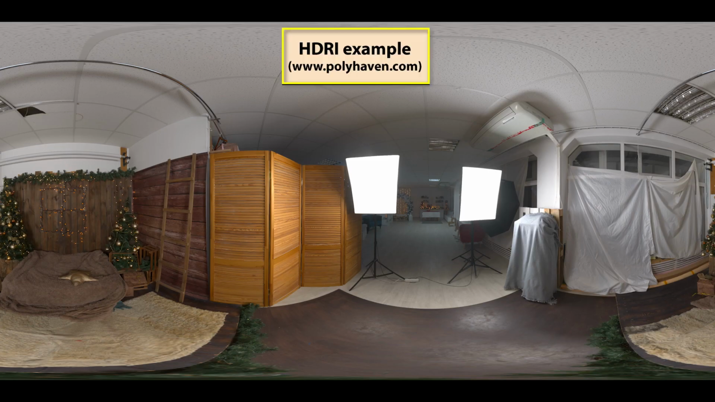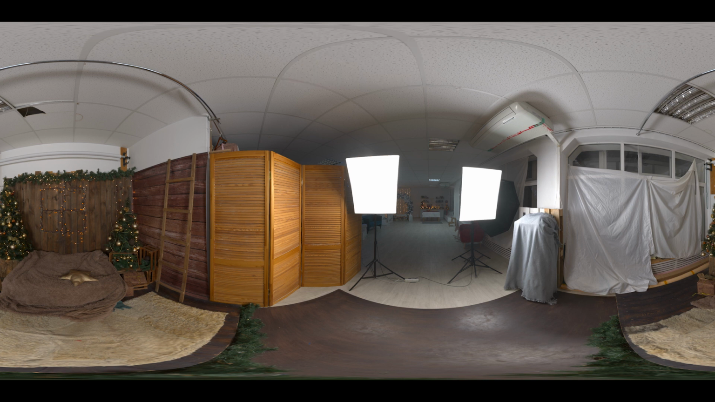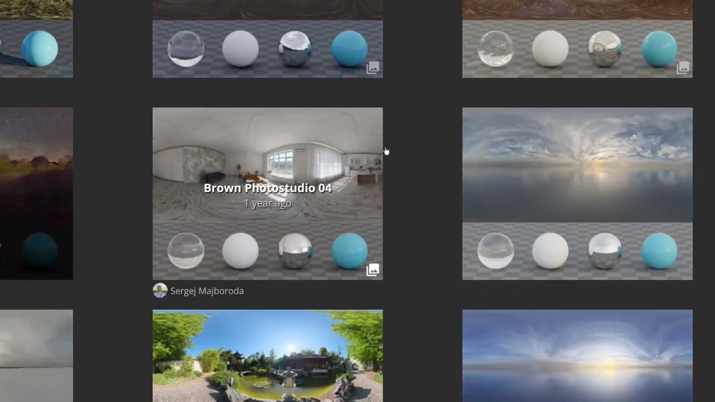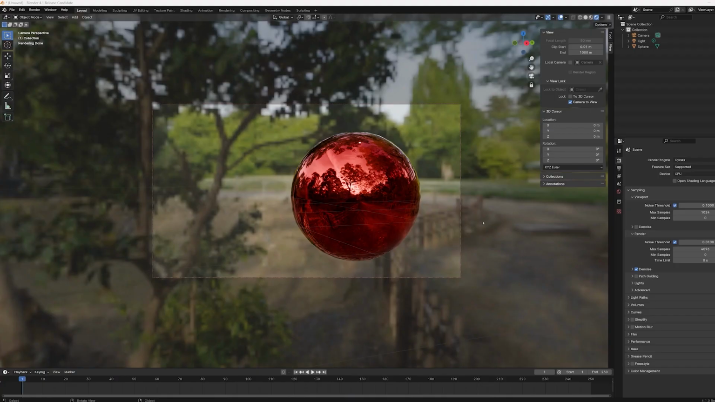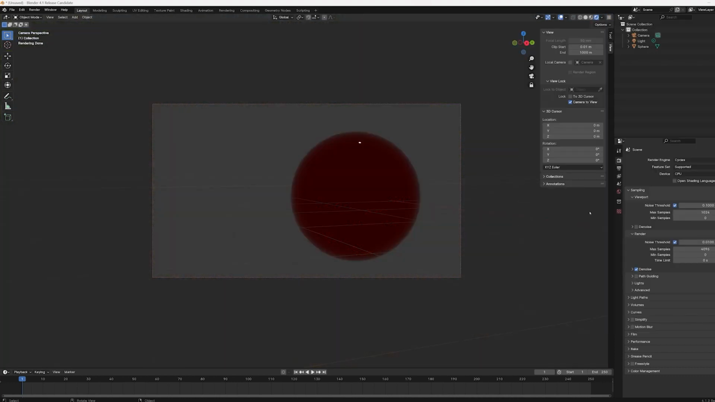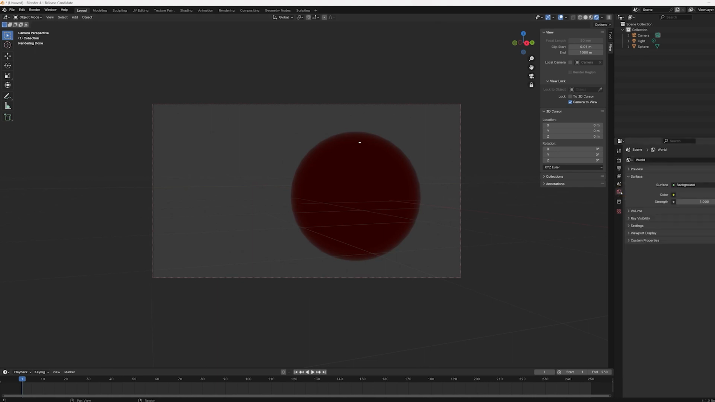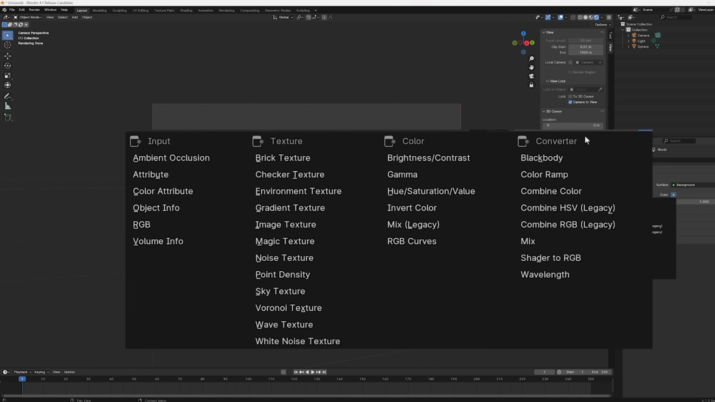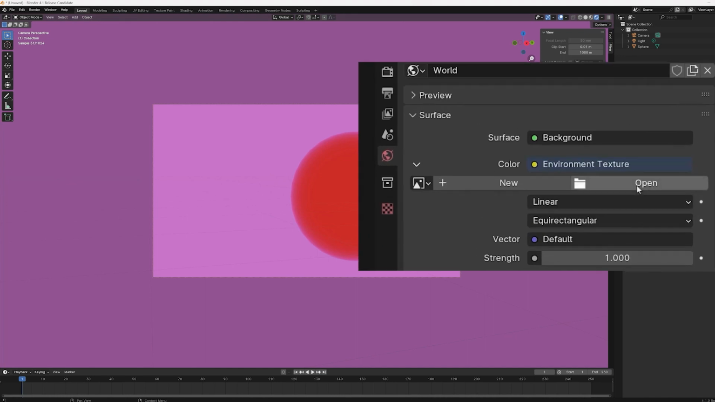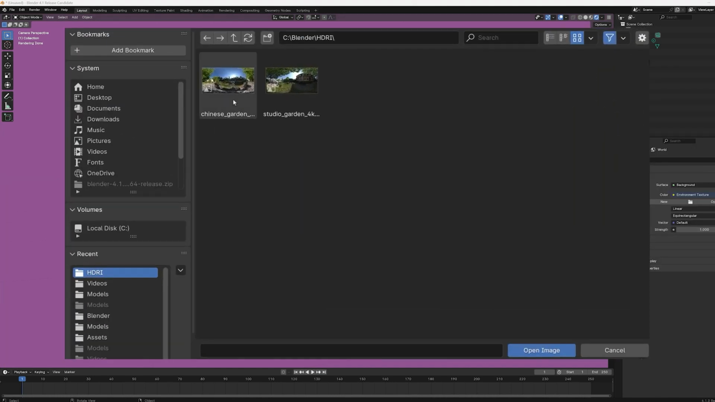Since HDRIs are not the type of image we can create with a standard camera, we need to download them from a website. Luckily, there are many sites that offer free HDRIs, such as Polyhaven.com. Once we have downloaded an image, we need to go back to the Viewport Shading panel and select the Scene World checkbox. Then go to the World page in the Properties Editor. Click on the yellow circle beside Color and choose Environment Texture. Back in the World page, we must select Open and specify the background picture we want to use.